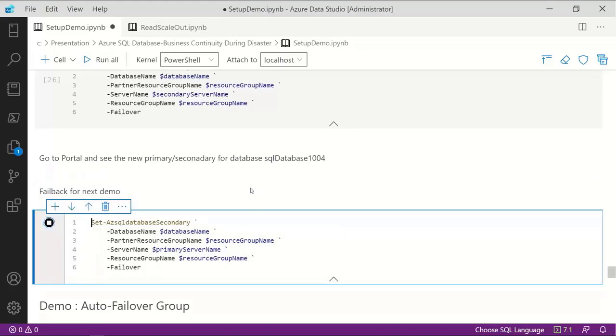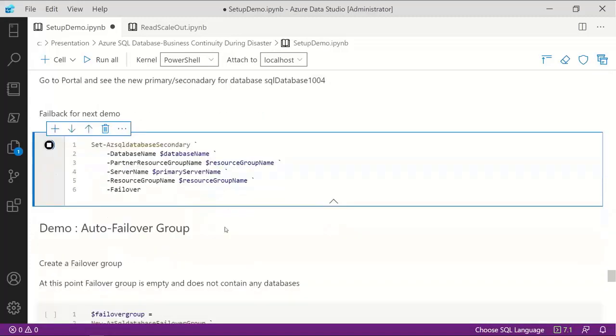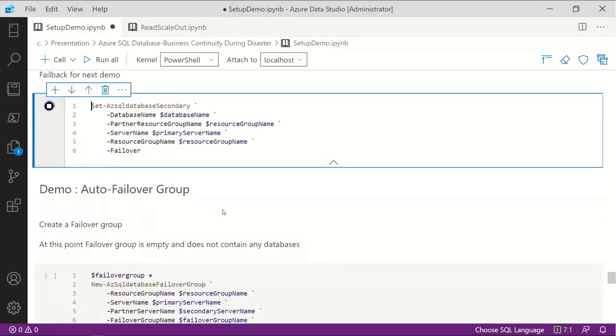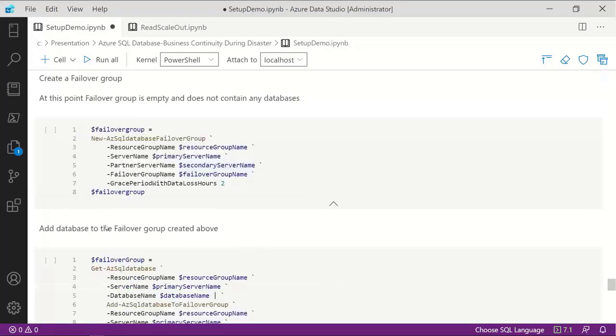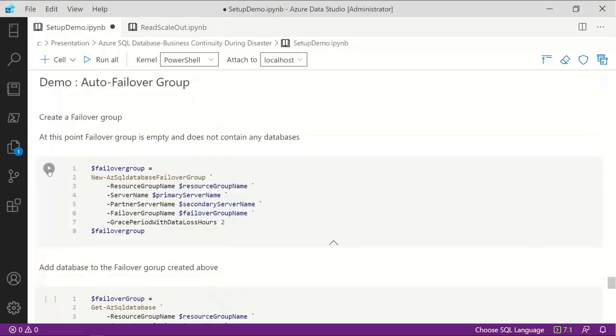So far what we have done is at a database level. And as I said, if my application needs more databases, say 2 or 3 databases that I want to fail over and fail back together because they support one application, in that case, I have to create a failover group. The technical term is auto failover group. When you first create it, it's actually empty. You just create a shell and then you have to add the databases to that. So let's do that.